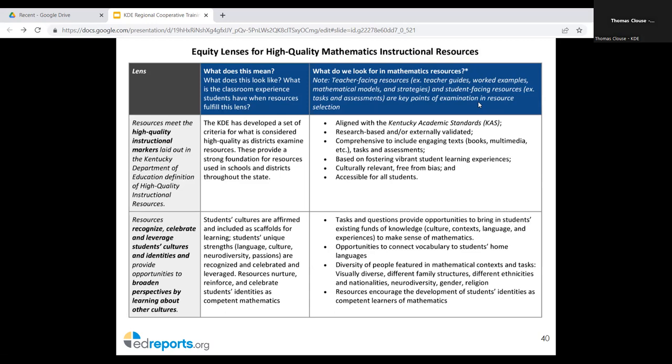When you open it up, on the left-hand side, the first column is going to list the five equity lenses. These lenses stay the same across all of our content areas. The second column will provide you with a general description of what we mean by that equity lens, and again, it's the same across all content areas. The last column is going to give you those specific math look-fors aligned back to each of the equity lenses. So that's where we really want you to focus your time, that last column that is unique to math.